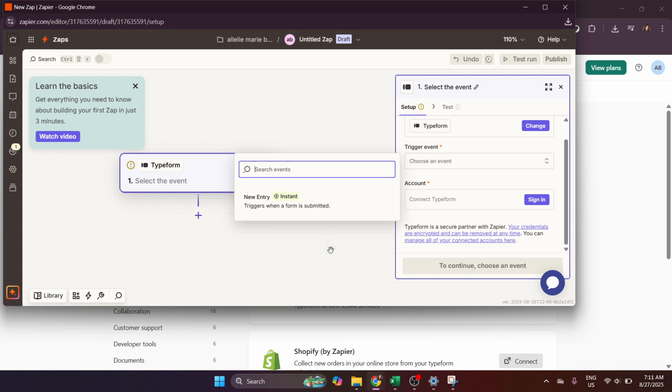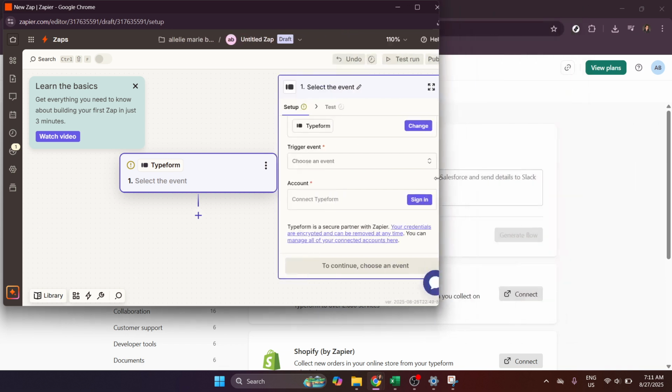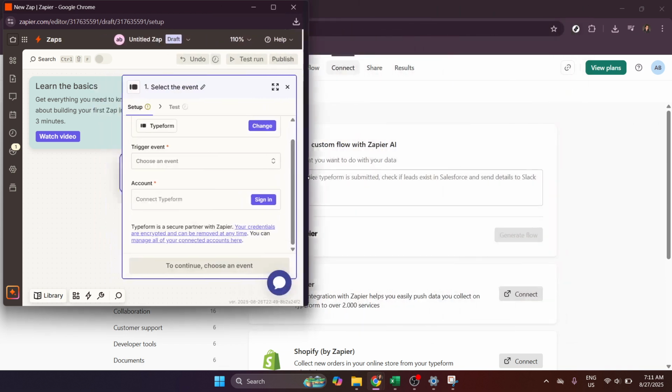You've now successfully connected Typeform to Zapier. Your form is ready to be used, and you can start benefiting from automation. This integration will save you time and help ensure your workflows are as efficient as possible.